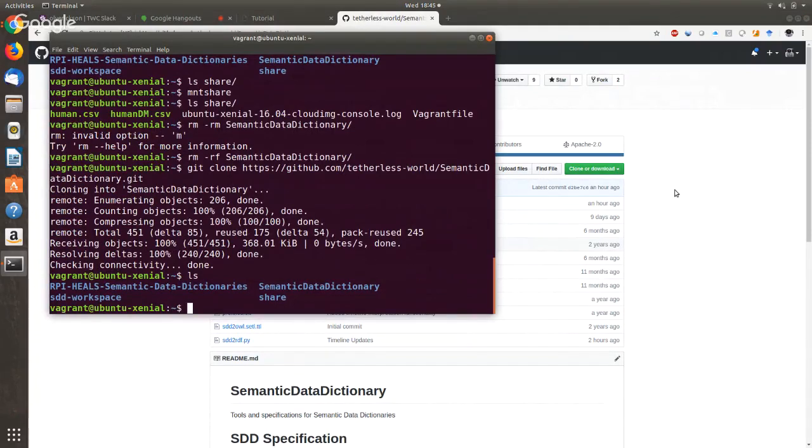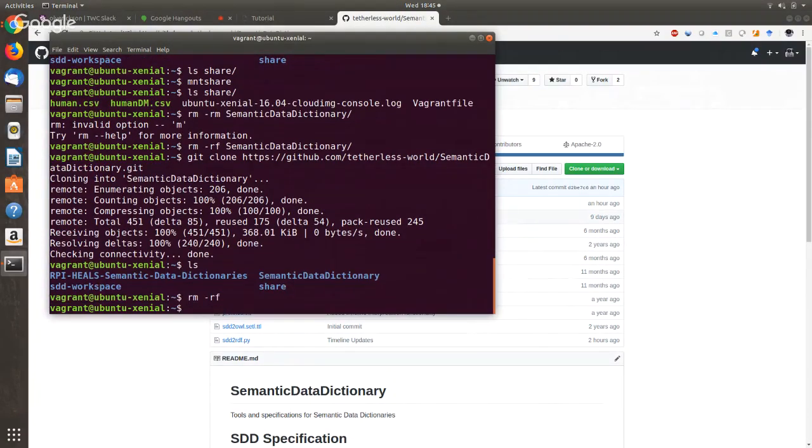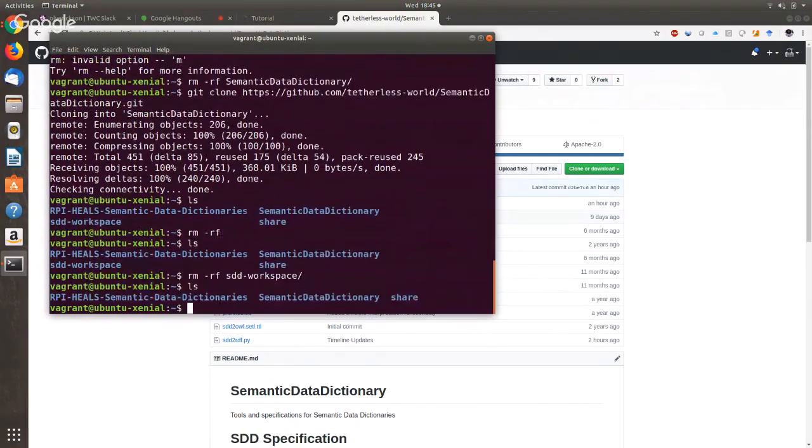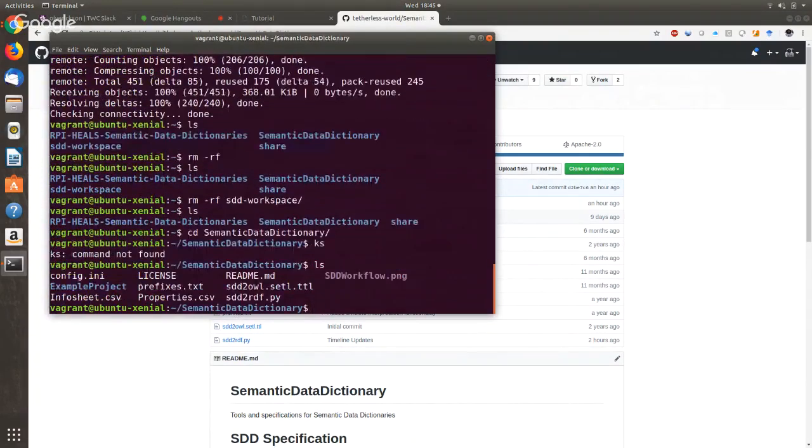Okay, so instead of working directly in this Semantic Data Dictionary folder, this is where the code lives. So this is the Python code. And this STD to OWL is Jim Sutler's code that interprets semantic data dictionaries.